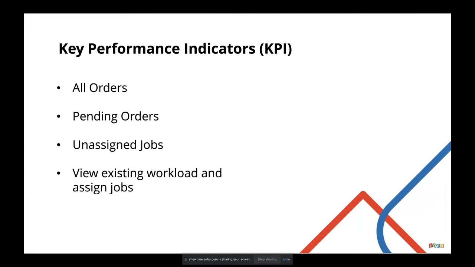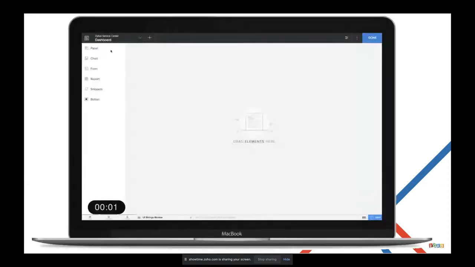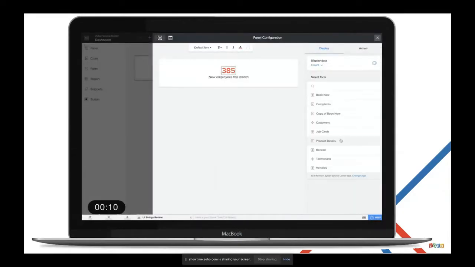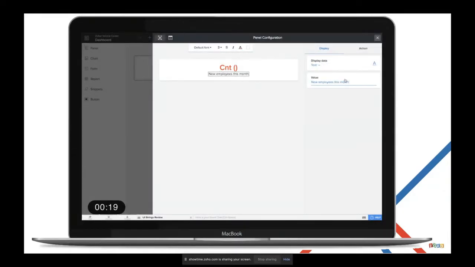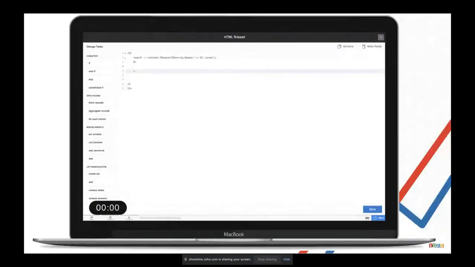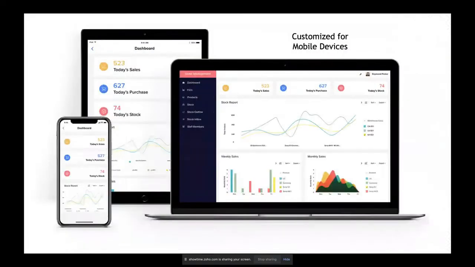So we can, as we discussed, it monitors all the key performance indicators. These are a few sample KPIs which we have mentioned, and this is how we build the page. I'll be taking you through this live in the next couple of minutes. And this is how we generate the HTML snippet, and this is what I was talking about.